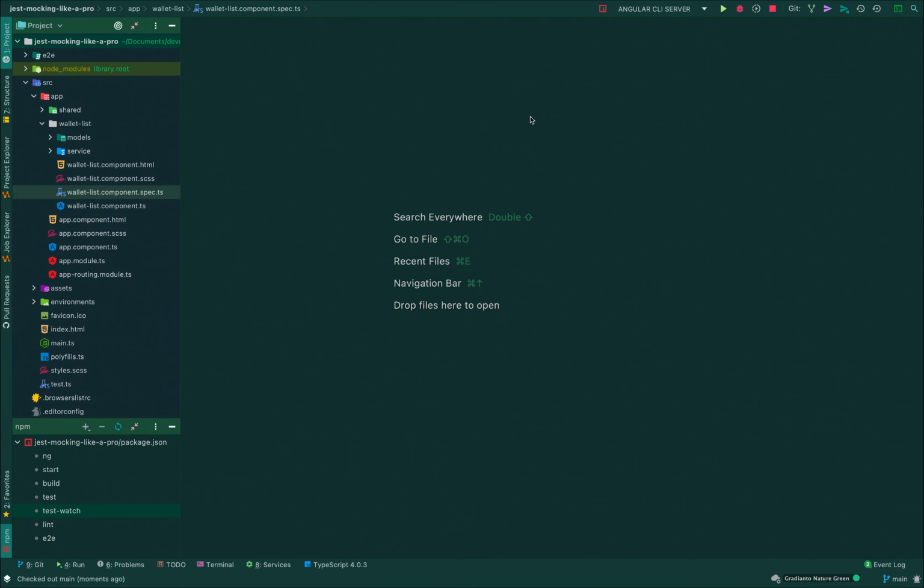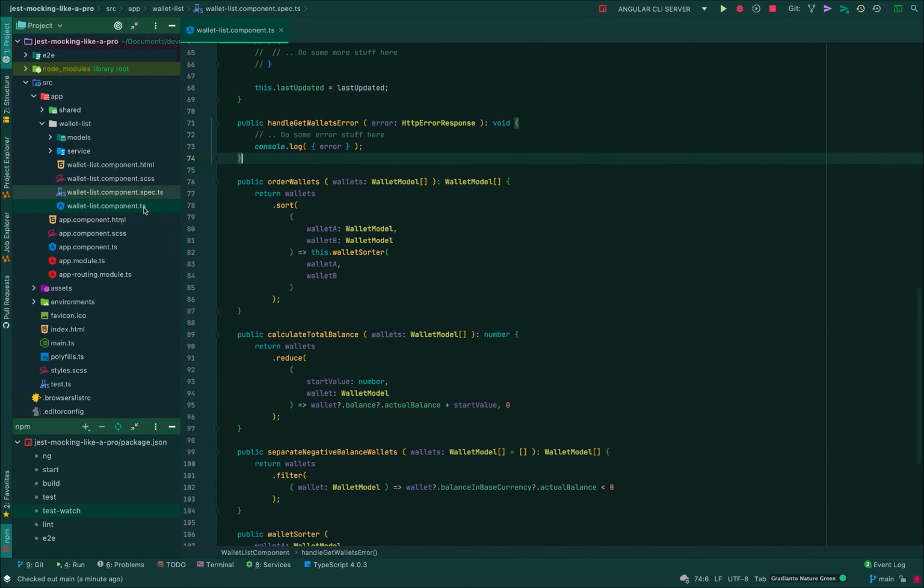So before we get started, I'd like to take a minute just to familiarise ourselves with the project. As always, if you'd like to follow along at home, there is a link in the description to the GitHub repository. Now, the project that I've created is mostly housed in this component here.